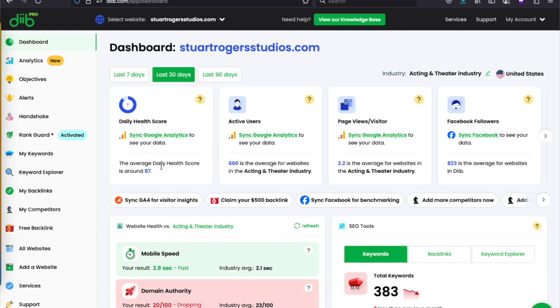Up in the top left, you'll see your daily health score. This tells you how your website performed against our predictions. If you're close to 100, your website is performing well. A score over 100 means that you beat our predictions. Congratulations! If you haven't already synced your Google Analytics, you'll see that some of these widgets here will be blank. You'll definitely want to sync that to get the most out of your dashboard. We'll go over how to do that in a second.